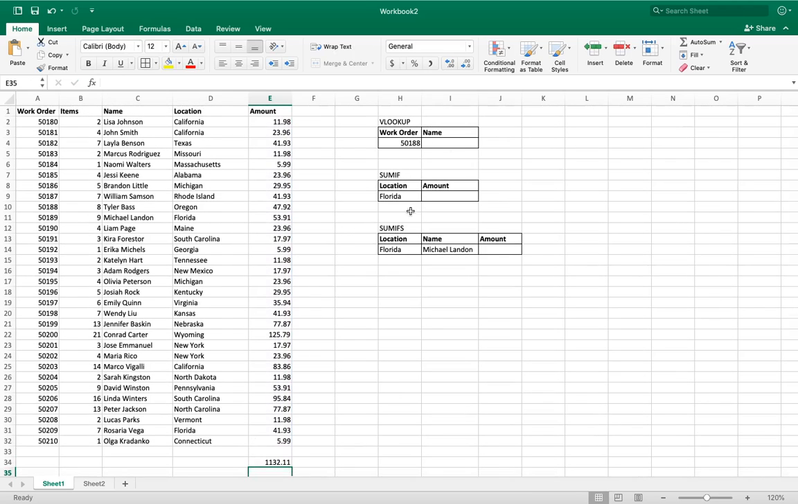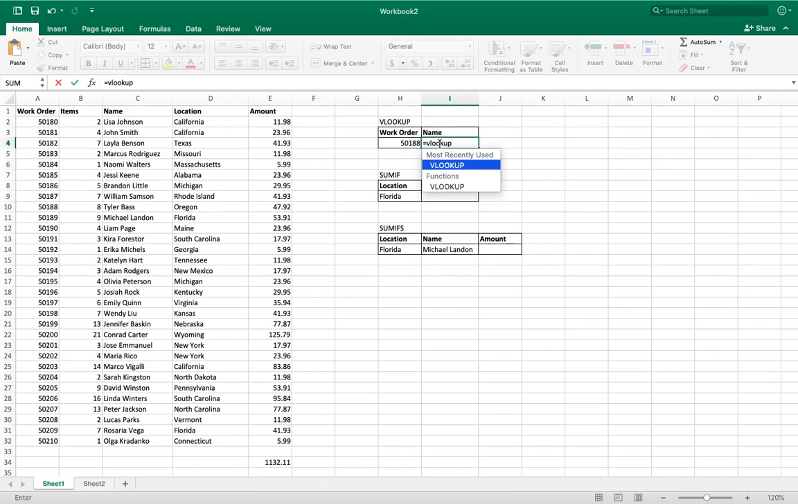Now another important formula is a vlookup. So that's basically when you want to search for a certain item or something within your data set. So let's say we wanted to find the work order number 50188 and the person who was associated with that. So I do equals vlookup, and then your lookup value is 50188.